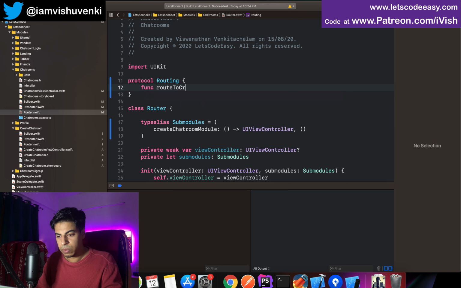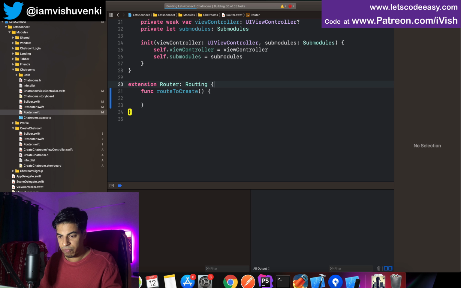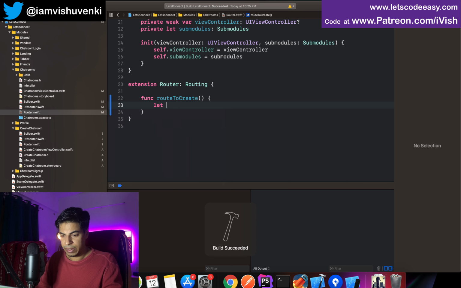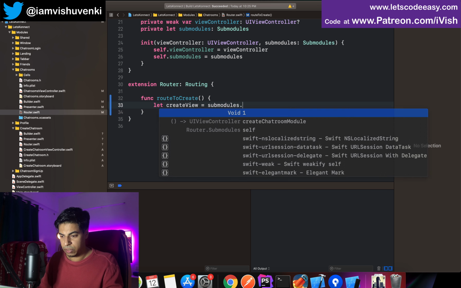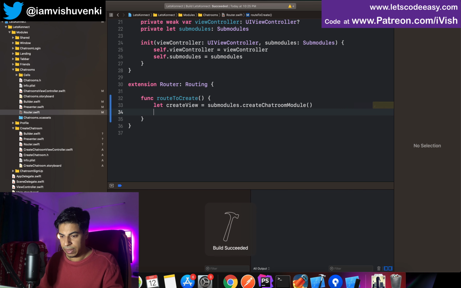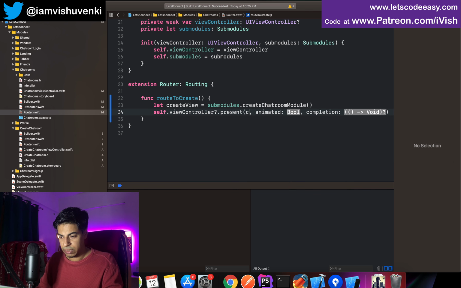Function route to create. We're not passing anything. It just routes to the creation screen. That's it. I don't need any value back from it. So that's the reason it's just route to create. And then I can just use let create view equal to submodules dot create chat room, and I can say self dot view controller dot present this create view, animated true, completion. I don't need anything as yet, so I'm just saying show it.